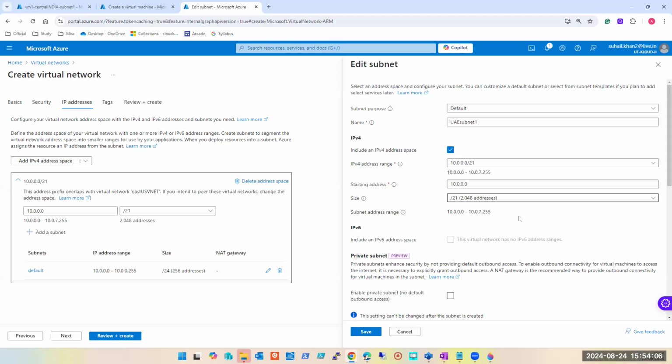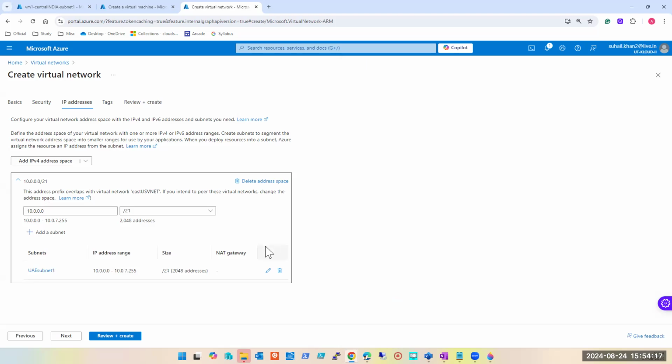If I use this, how many IP addresses am I using here in one subnet, guys? 2048, all. So is it a good idea where the client has asked for three subnets? Can I use this? No.